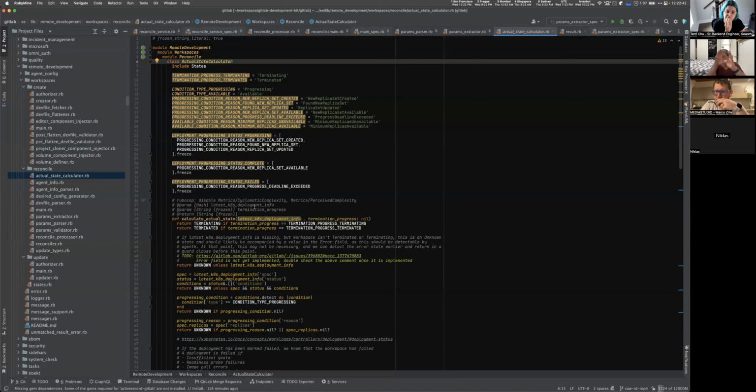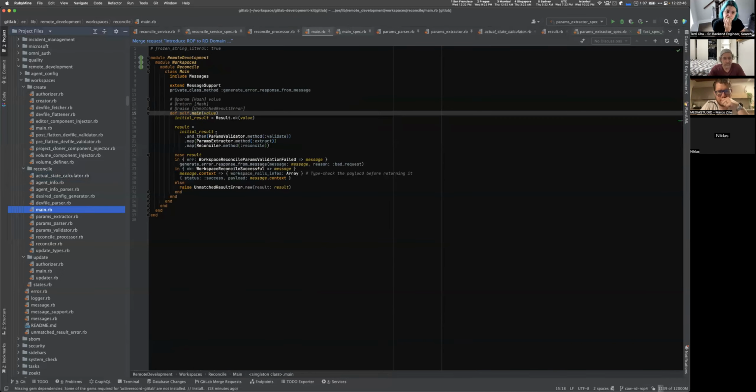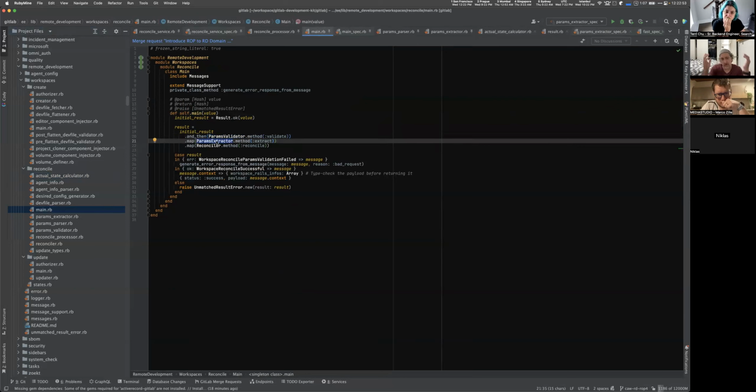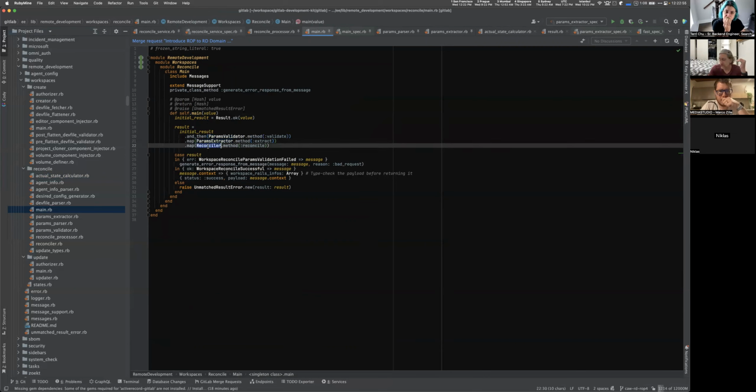Yeah, it's going to be nested. So at the top level here, in main, first the request we got from the agent, we're going to validate it. Then we're going to extract the parameters out of it. And I'm sort of making this up as I go, because I have to figure out what this is going to look like in this pattern.